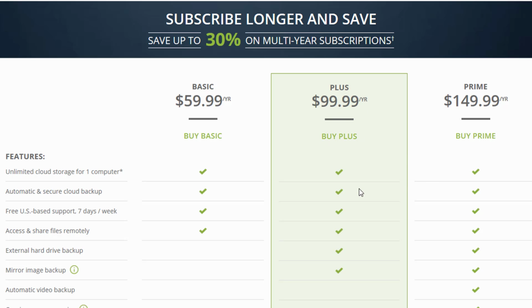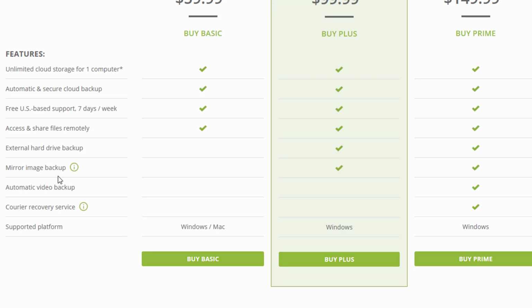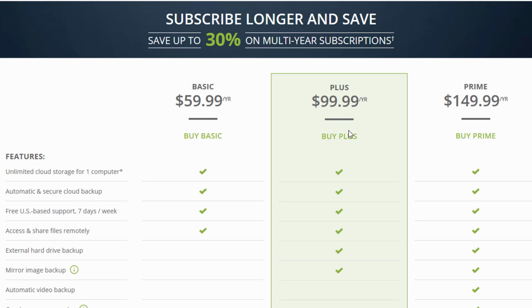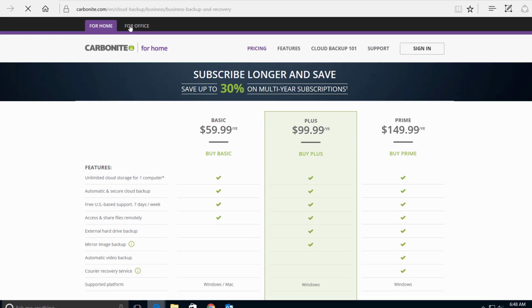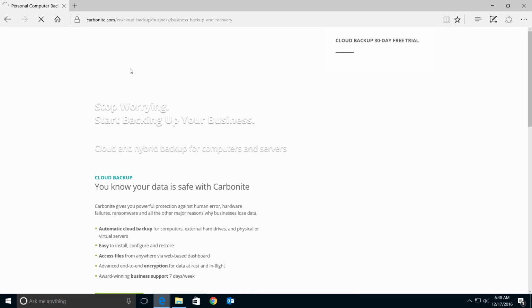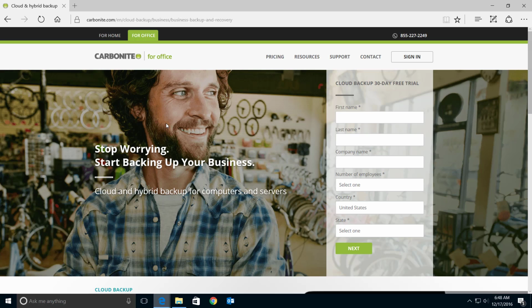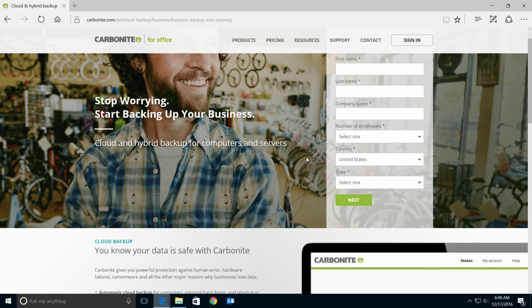So the different packages, I'm sure they give you much more features if you go with the other packages as opposed to just the basic. But again, you could start with basic, just to get a good feel for it. And obviously for office is probably going to be something a little bit more comprehensive. But like I said before, with Carbonite, I've seen this mostly in the corporate settings, in the more professional environment. I think they have a little bit more.